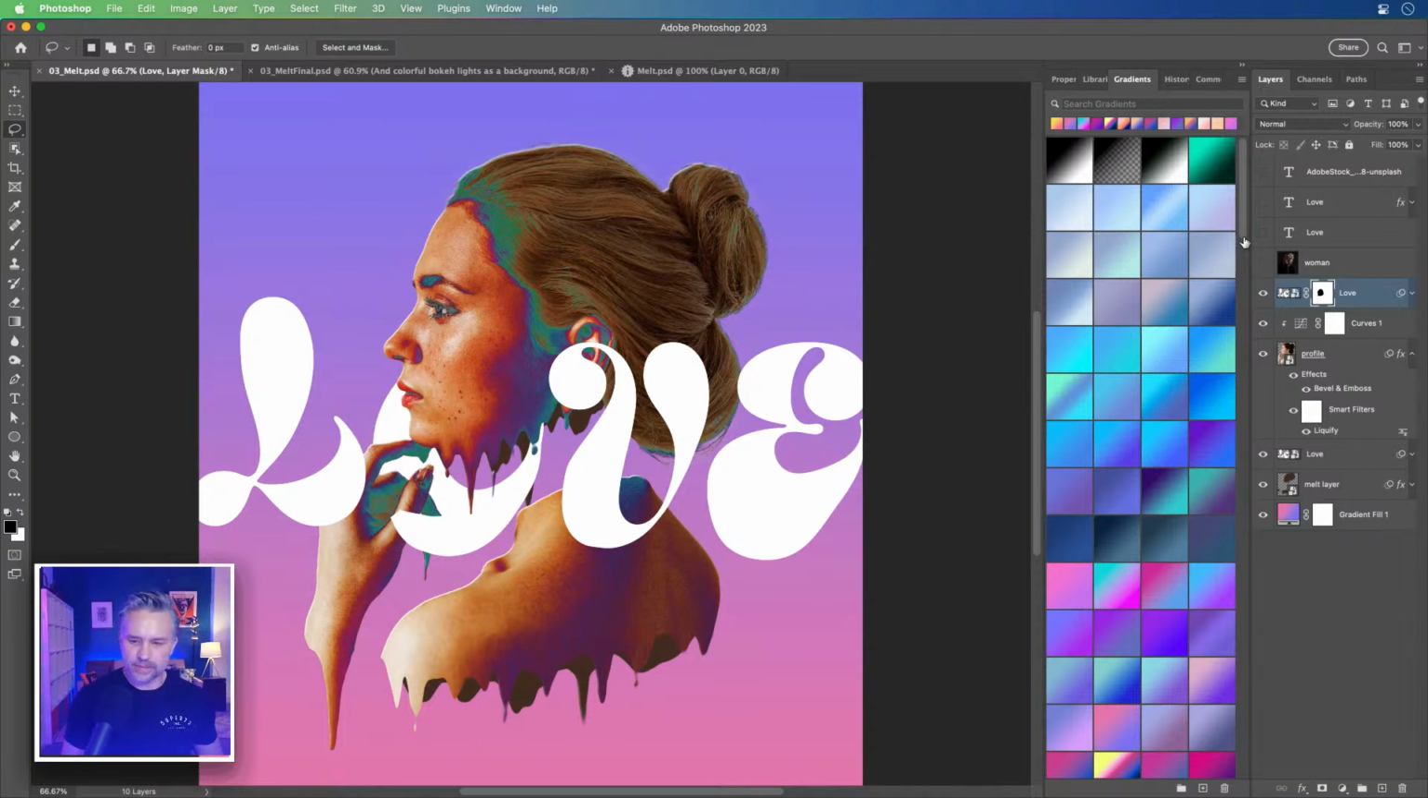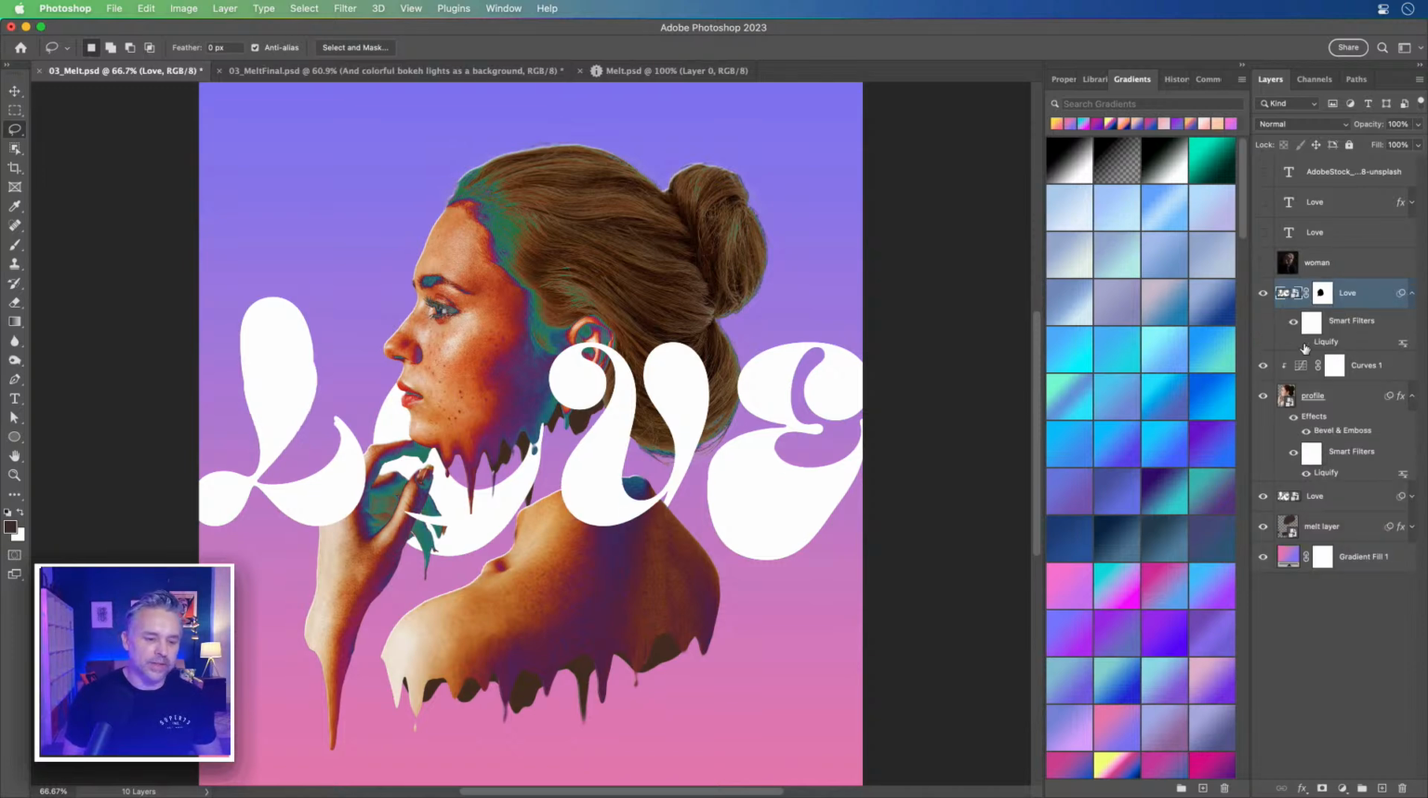So yeah, there we go. Do you like the white? Do you not like the white? I'm totally interested in hearing what you think. Can you read this as the word love? Is Liquify even doing this justice? Right? Maybe it's not doing it justice, and maybe I just turn it off.